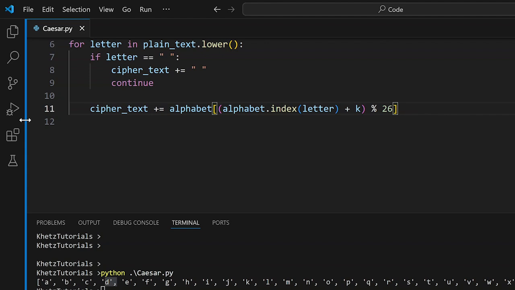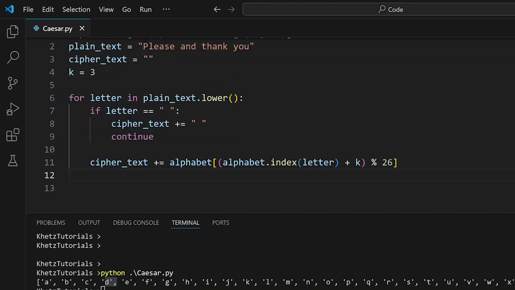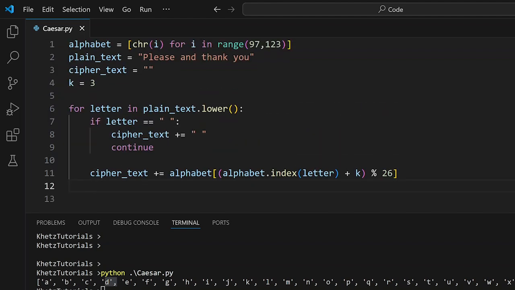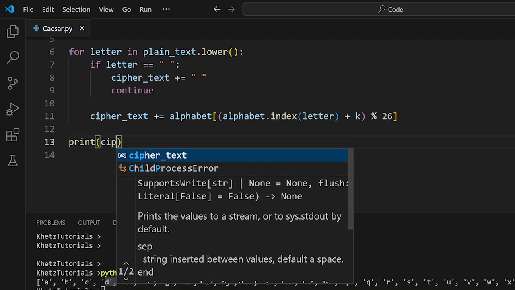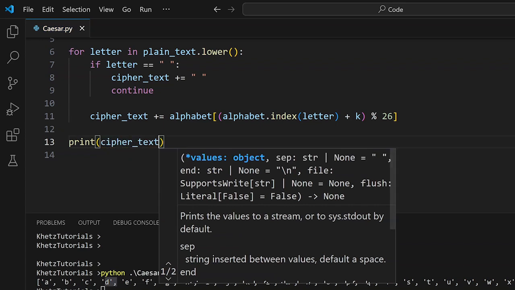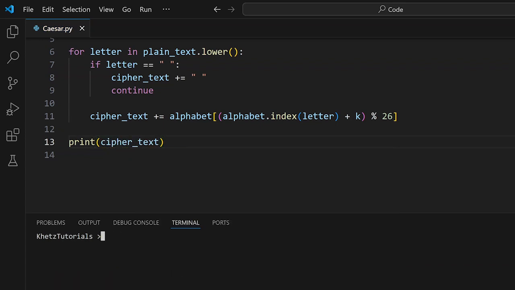So this happens for all of the letters in the plain text, and that's how we're going to perform our encryption. So in the end, when we're done stepping through each letter that's in the plain text, then we're just going to print our ciphertext to confirm that it matches what we found in our theory video.